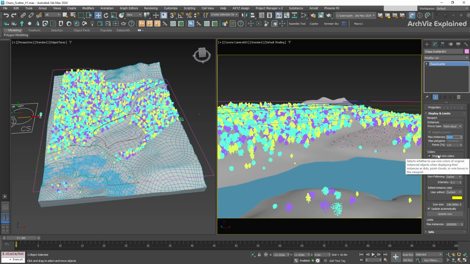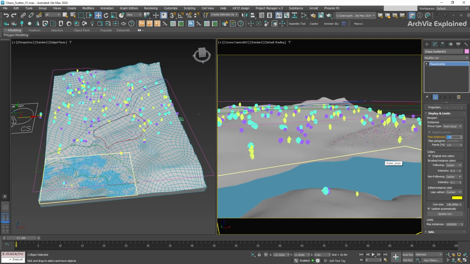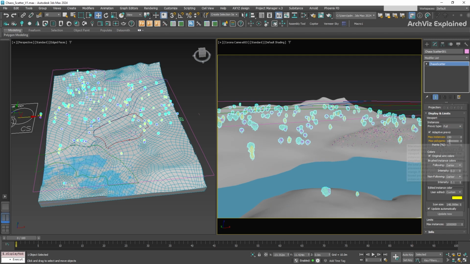Next, we have the max instances. These control the maximum number of objects that will be shown in the viewport. If you have more objects than this limit, some will be hidden to keep your computer running smoothly. If you want to see more objects, you can increase this number, but be careful to not slow down your computer too much. If you're using the full preview type, you will see a max polygon option. This setting limits how many polygons are shown in the viewport. If you go over this limit, some details will be hidden to keep everything running smoothly.